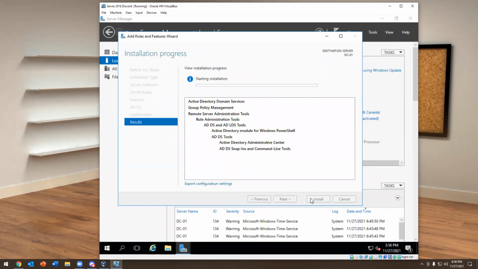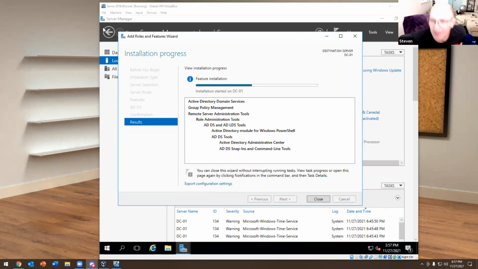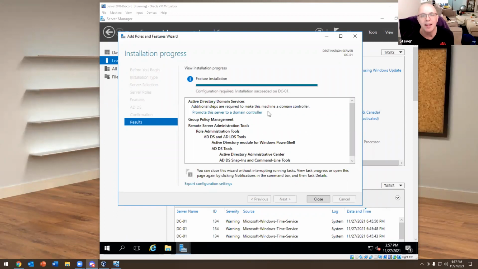So I'm going to hit next, and then hit install, and basically we're trying to add Active Directory. Don't be afraid of Active Directory. Now it's installing the features and stuff like that, but don't be afraid of it. It's not scary. It's nothing out of the ordinary. It's installing right now. Fairly easy setup. Any questions so far, guys? Anything at all? Want to put it in the chat? Don't be afraid. Ask us a question at this point.